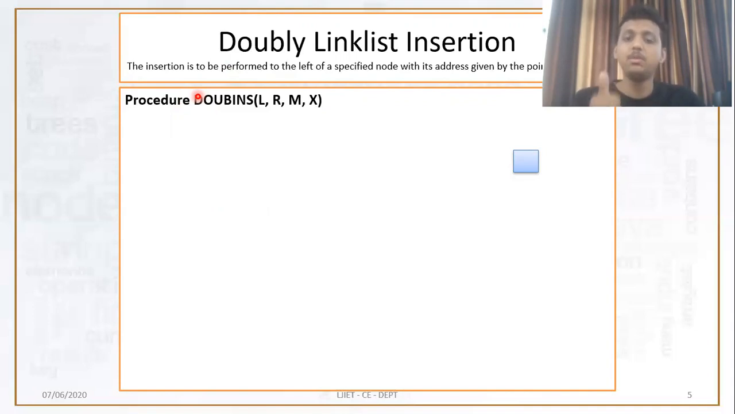Fine. What do you mean by the R? R is the right pointer which is pointing to the rightmost node of the list. What do you mean by X? X is a value which we need to insert. And what do you mean by M? So M is the address of the node.